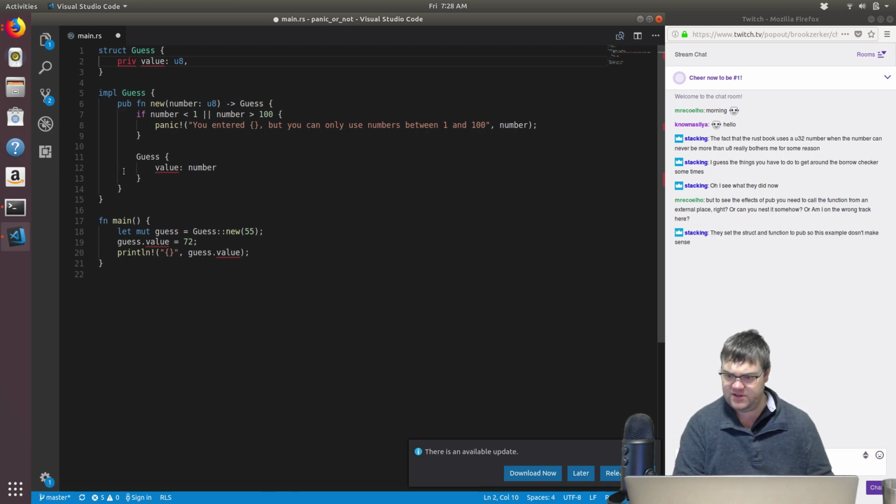You might be. They set the struct and function as pub. This example doesn't make sense. Yeah, it's like I don't really. Or are they assuming that this isn't a library? That might be what they're assuming.